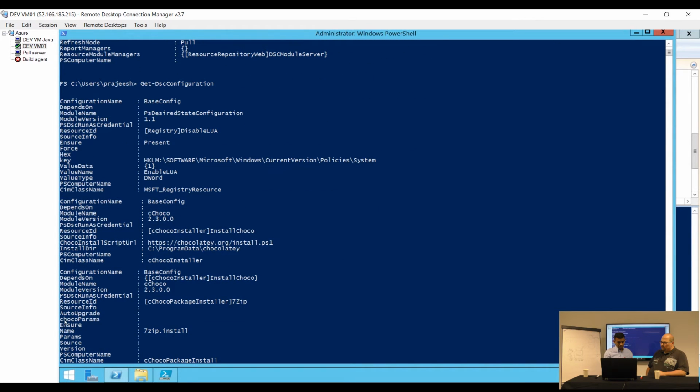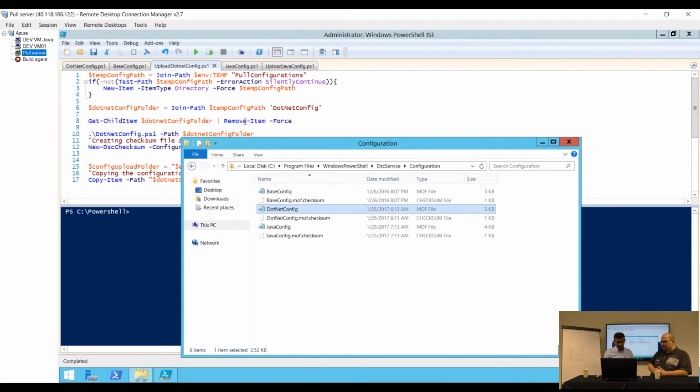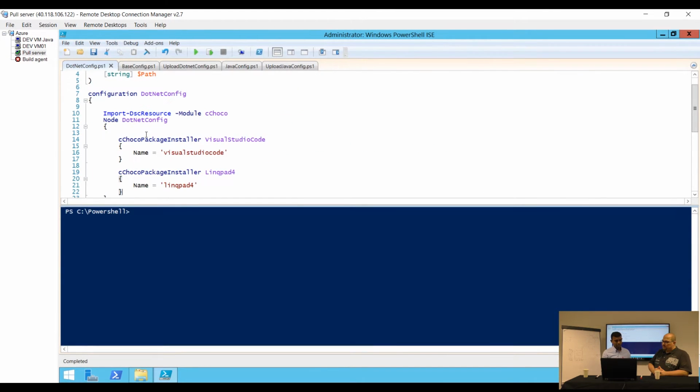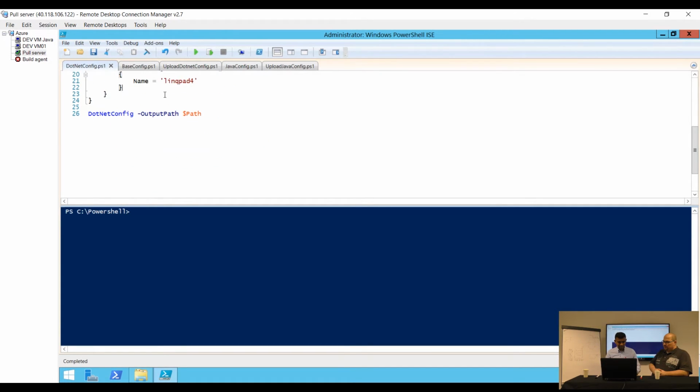What we can do is, let's say these teams are using TFS right now, and they want to use Git and develop some new projects using Node.js or something like that. So what we will try to do is in the pull server, we're going to change the .NET configuration. We're going to update the .NET configuration to have Git and Node.js on the server. So we add a couple of packages that we want to have installed on this machine.